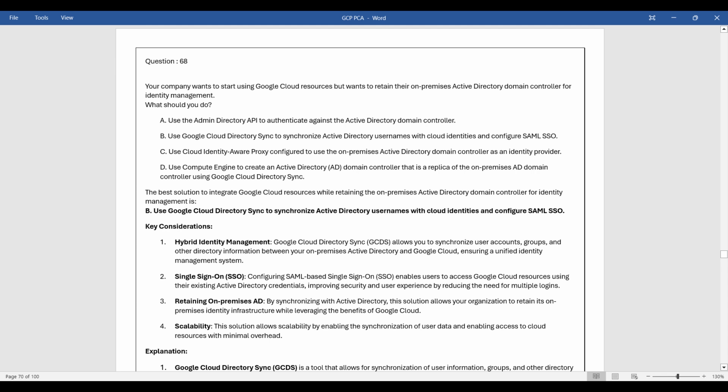D. Use Compute Engine to create an Active Directory AD domain controller that is a replica of the on-premises AD domain controller using Google Cloud Directory Sync. The best solution to integrate Google Cloud resources while retaining the on-premises Active Directory domain controller for identity management is: B. Use Google Cloud Directory Sync to synchronize Active Directory usernames with cloud identities and configure SAML SSO.